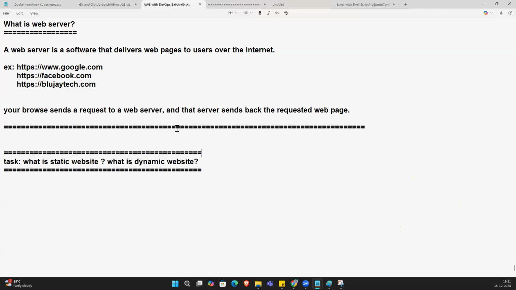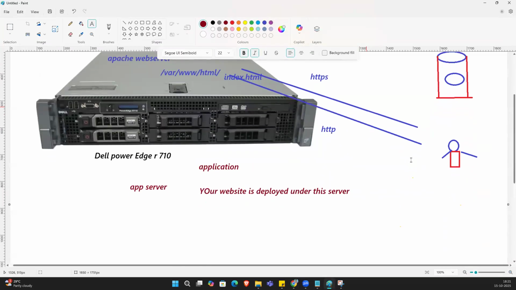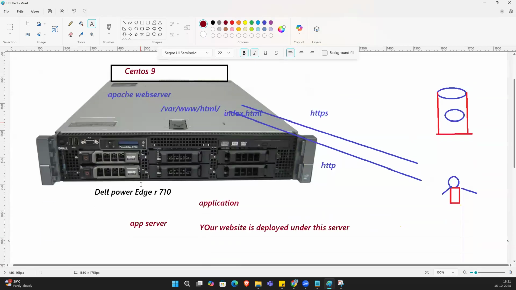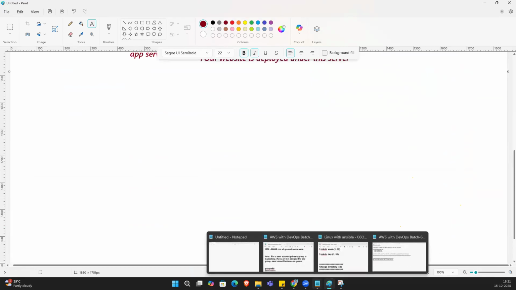Now you understood, right? To see the data and the pages, we definitely need to keep them in a web server. So popular web servers. What are the popular web servers, guys?